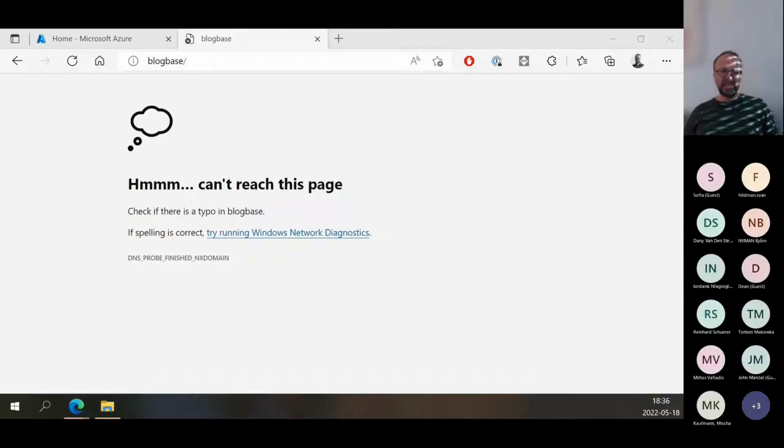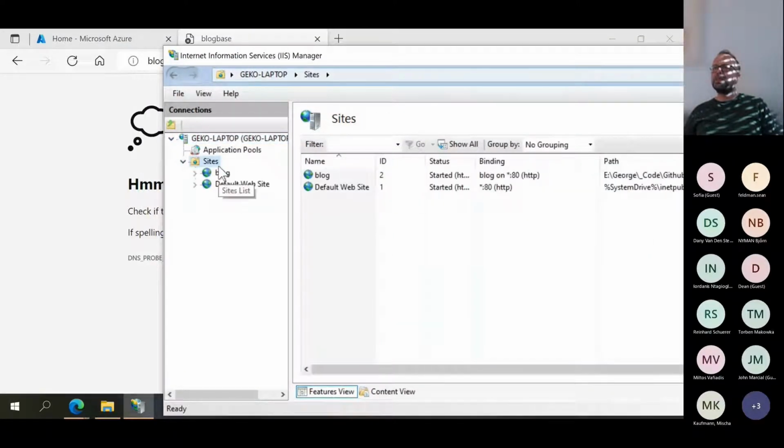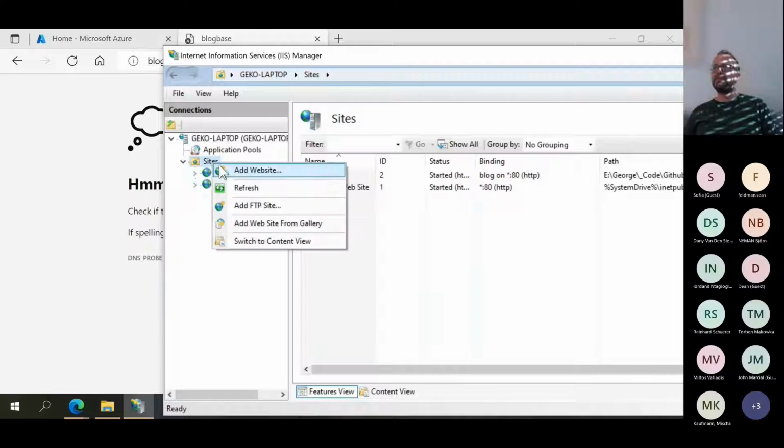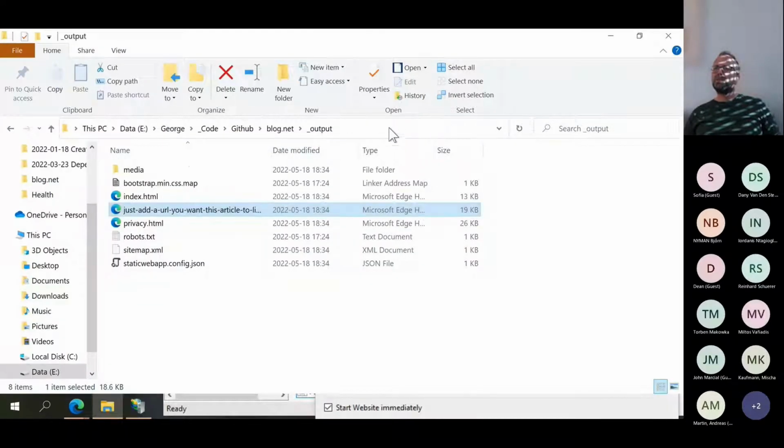I'll open up IIS, bring it over there to you. Here it is. What we can do is here in the sites, I don't know what we have. I have my blog, but I don't have the other one. Let's add a new website. Let's name it blog base, whatever, as I had it before. Physical path. Let me get the path that is the output, this path here.